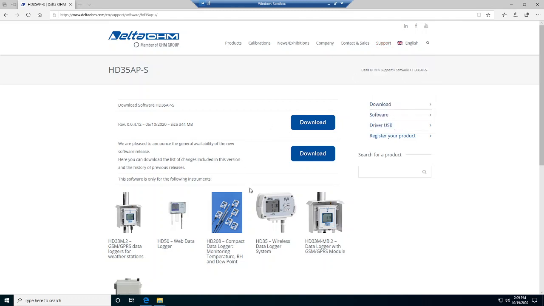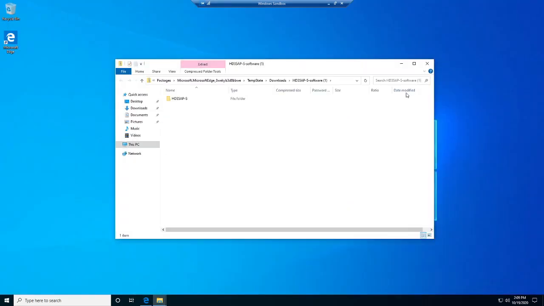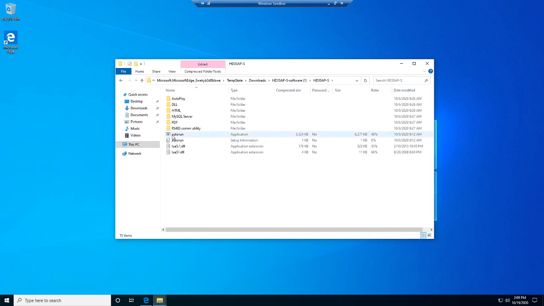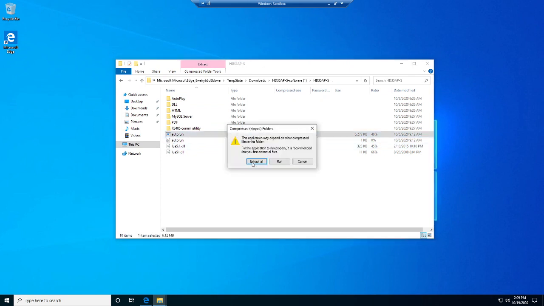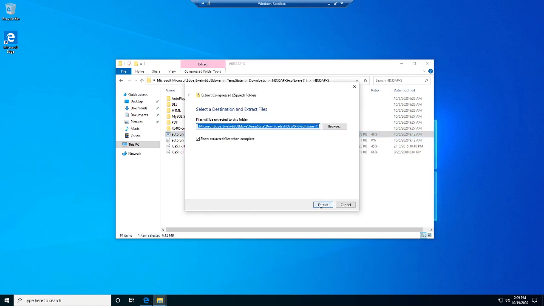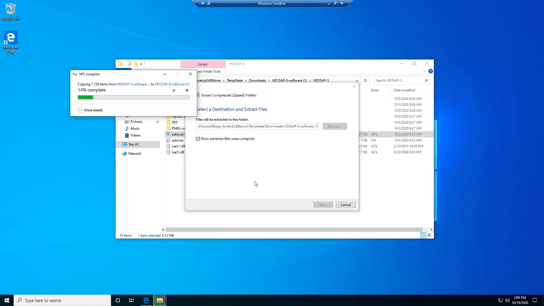Now, to save you getting terribly bored watching this video, I've already downloaded the software. So here it is here in the download folder. Now I'm doing this on a virtual machine because my own computer has this already installed. So if it's a little bit jerky, that's why. So I'll extract all the software from a zip folder.